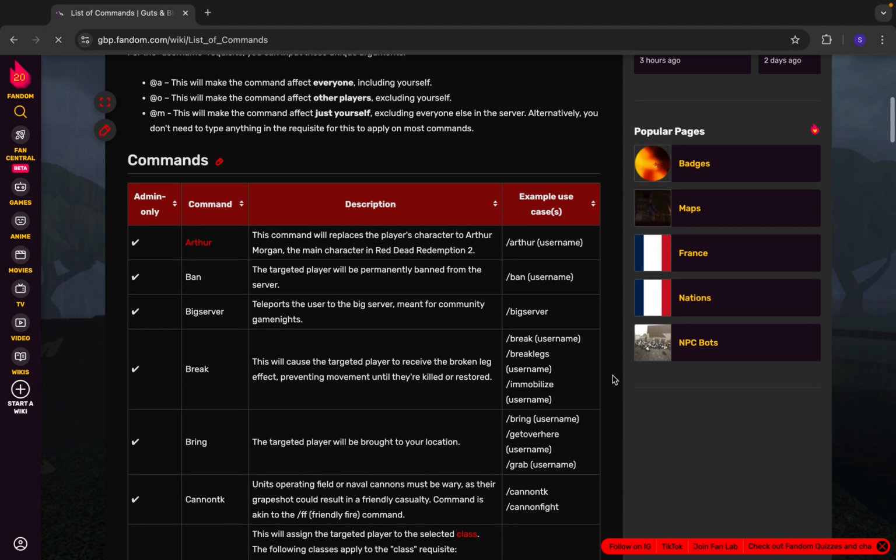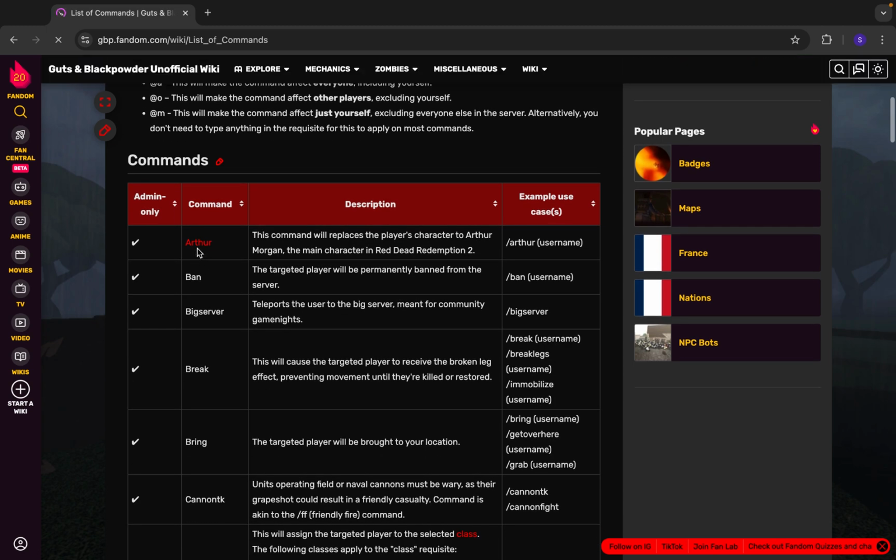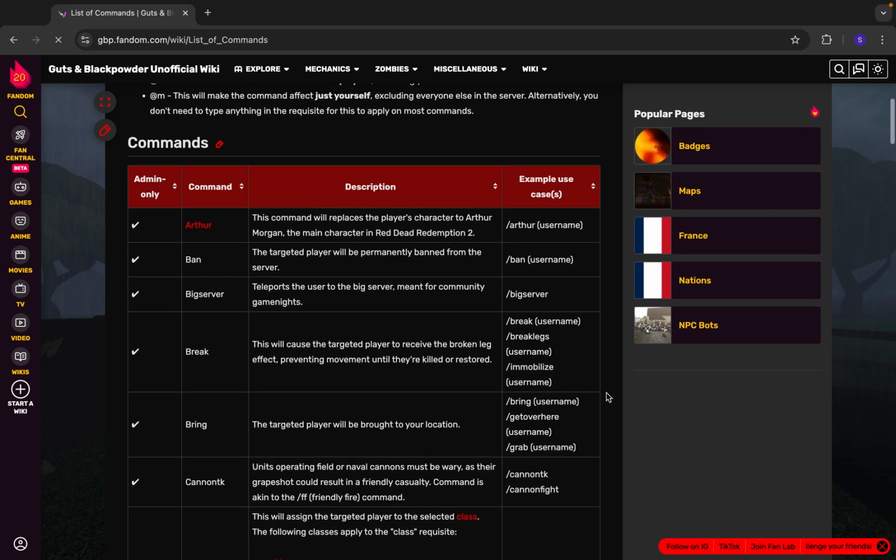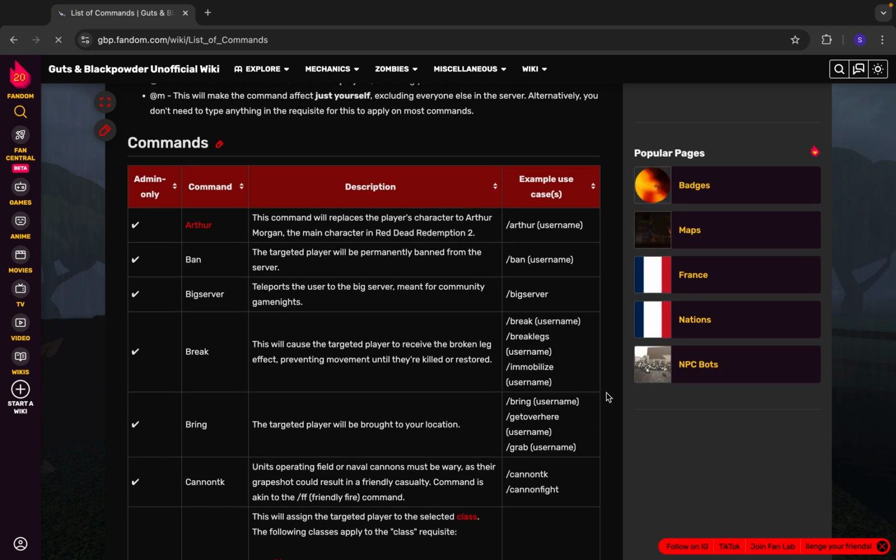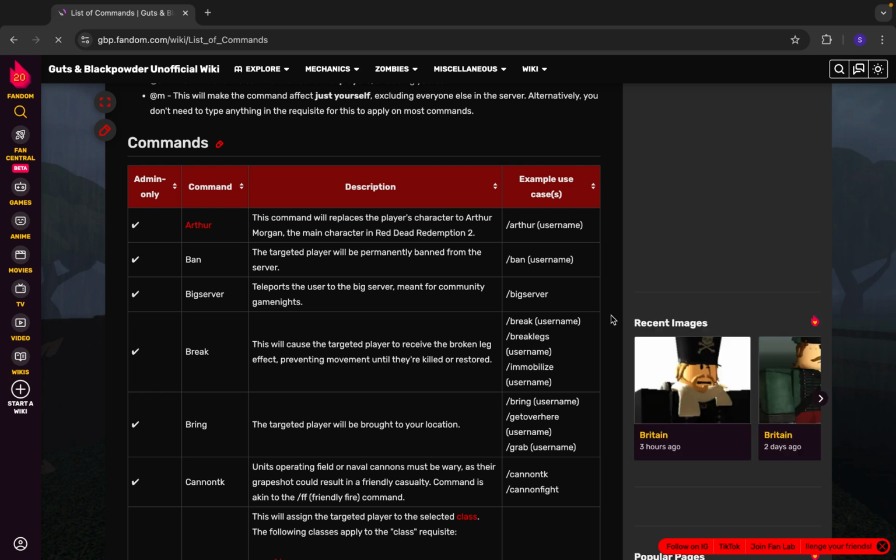So for example, you got the command for Arthur, ban, big server, break, bring, and yeah, you got lots of commands. So that's it guys, just try these commands, see if they work. So you just need to go to this website, gdp.fandom.com, and just try these commands.